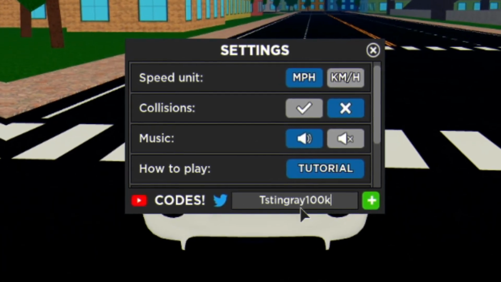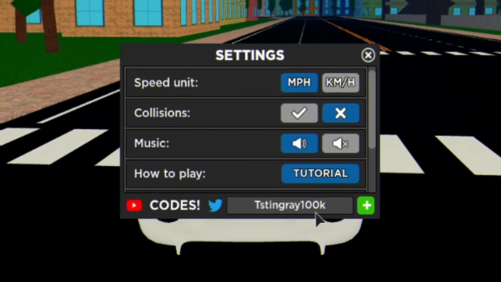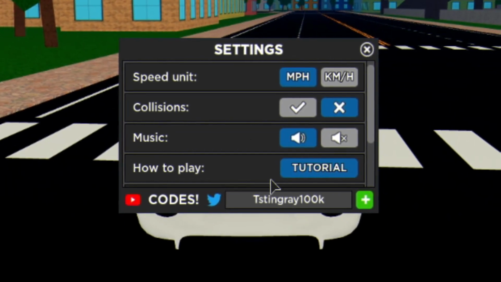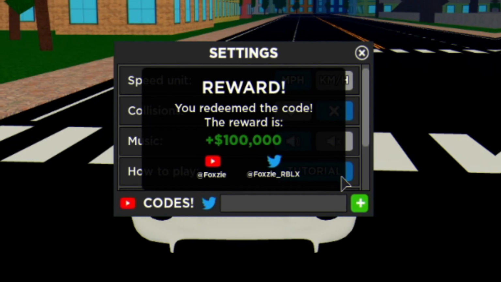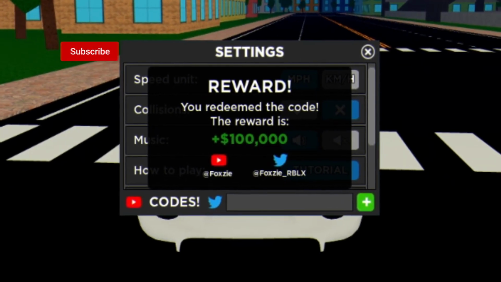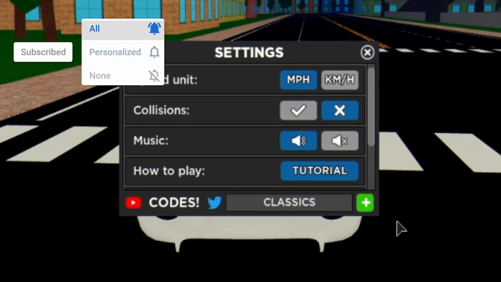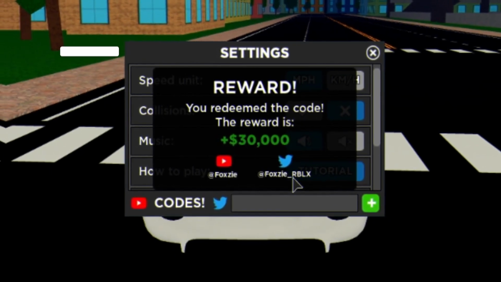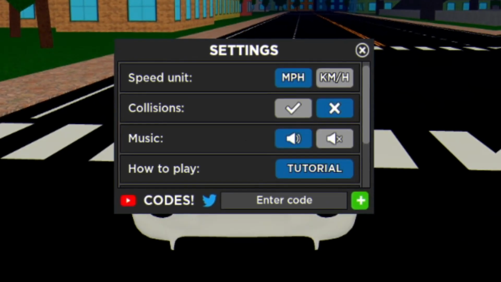We have this code over here called T Stingray, like that guys. T-Stingray 100k, really mock over there guys for 100,000 cash. That's really, really awesome. We have good classics. I've actually already redeemed this code, guys, never mind, I have not. That gives us 30,000 cash.